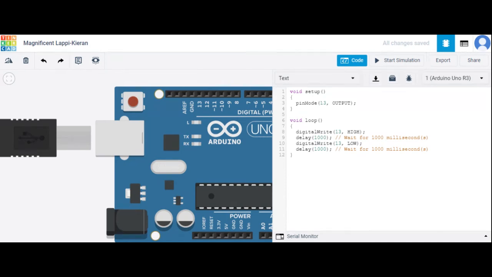Now we have to tell the Arduino which board we are using and on which port. For that you need to go to Tools and select Arduino, and for the port you can use something like COM4, then save it. It will compile automatically and send to the microcontroller board. But here I'm using this simulator, so I will just click on start simulation.